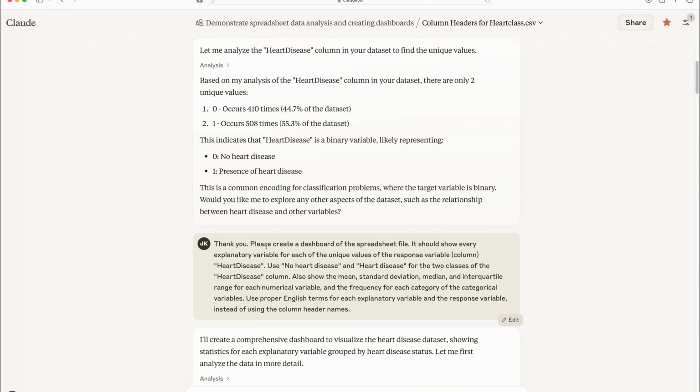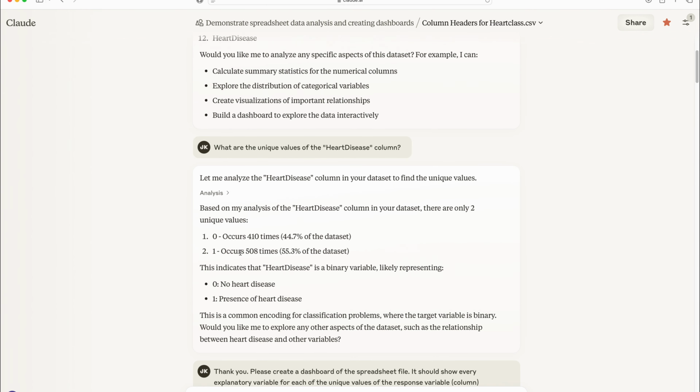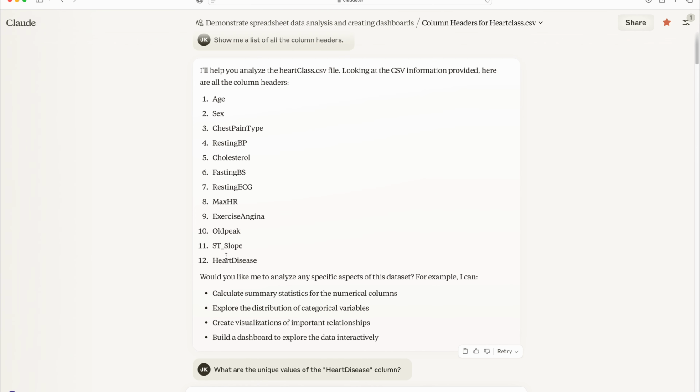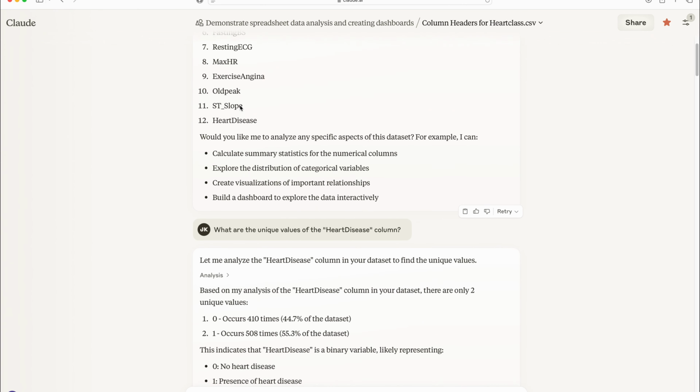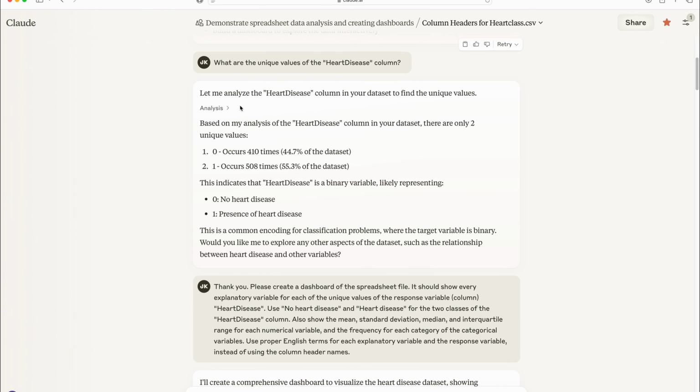It should show every explanatory variable. So let's just go back. In case you don't know, this I would see as my response variable, the outcome variable, and all the others are explanatory variables. Can they explain why someone has heart disease or does not have heart disease? So those are my explanatory variables. And that's why I write, it should show every explanatory variable for each of the unique values of the response variable, or the column heart disease.